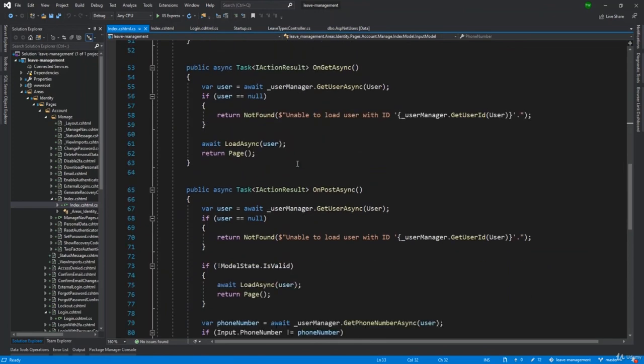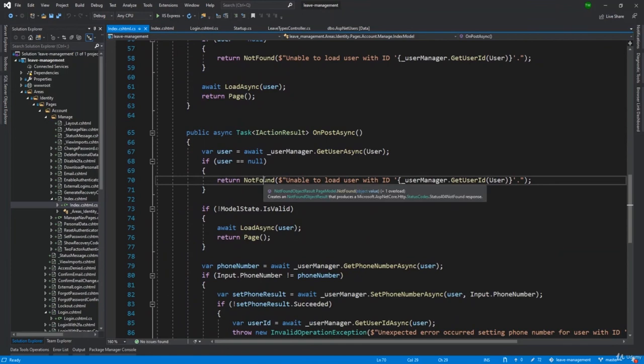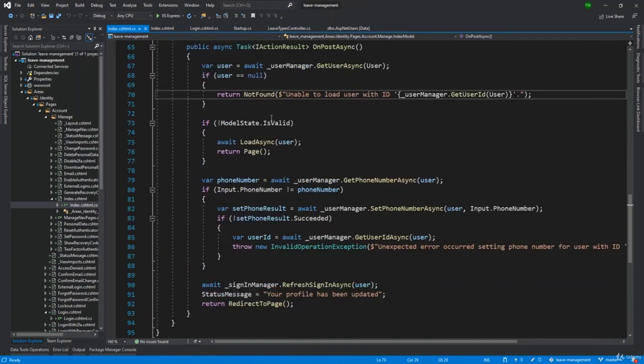And then on post, meaning this person has submitted some change, then we can put in code to make sure that we're accounting for any modifications that they may have made to their profile.